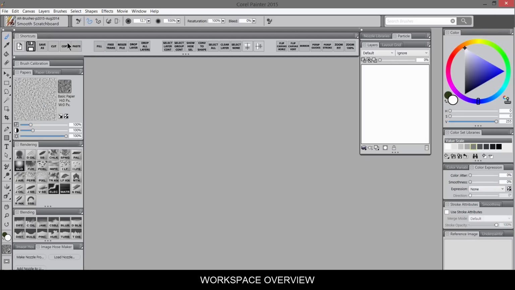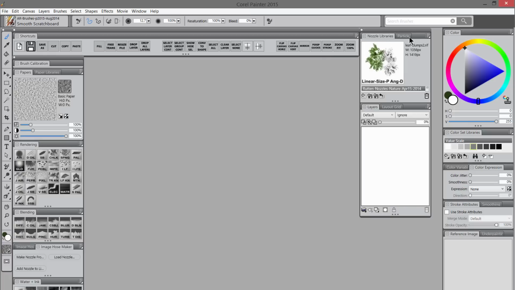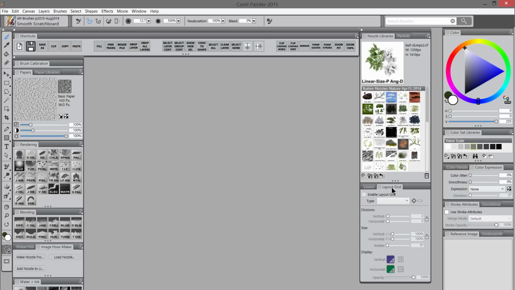First of all, at the top, I have these commonly used shortcuts. If you hover over the shortcut, you'll get to see what it does. There's shortcuts for copying and pasting, transforming, dealing with layers, aligning layers. You can turn the mirror painting and perspective guides on and off, and zoom. There are, of course, the nozzle libraries and particle brushes. These are custom brushes that I made. There's the layers palette and the layout grid.